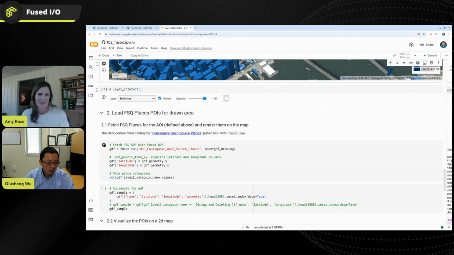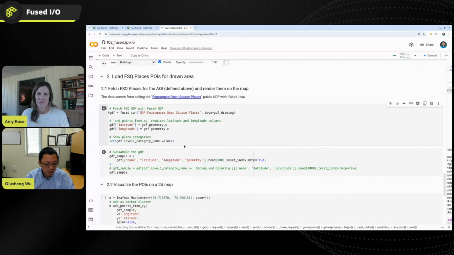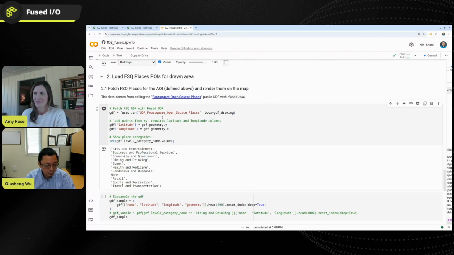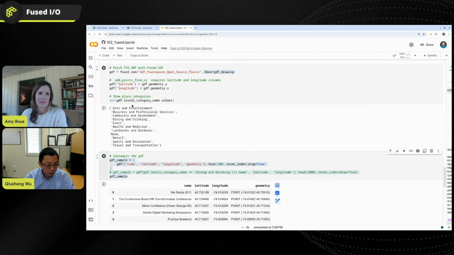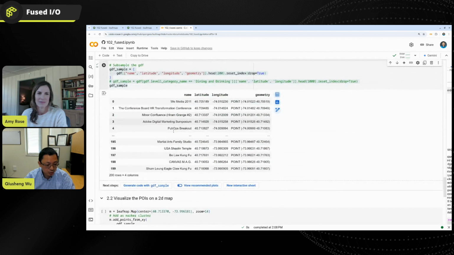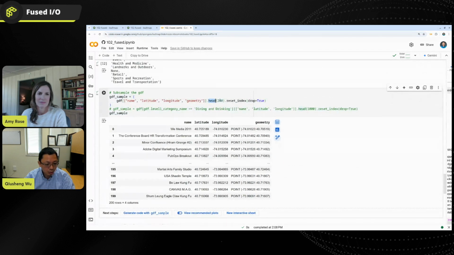They also recently released data by Foursquare. So it's the point of interest data, and they also have a lot of data at a global scale. So tens of millions of points. Similarly, we can use the bounding box that we drew earlier to extract the data from Fuse.io, and these are some of the columns. This one has a lot of points. So in this case, I'm just going to sample the data, only show you 200 points.